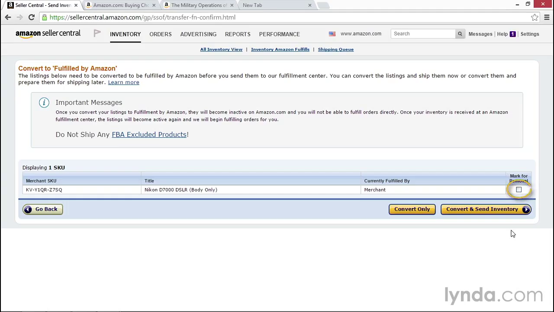Don't worry about the Mark for Removal checkbox at the bottom right. This is only needed if you selected multiple items to convert and changed your mind about one of them. You can remove that item from the list.